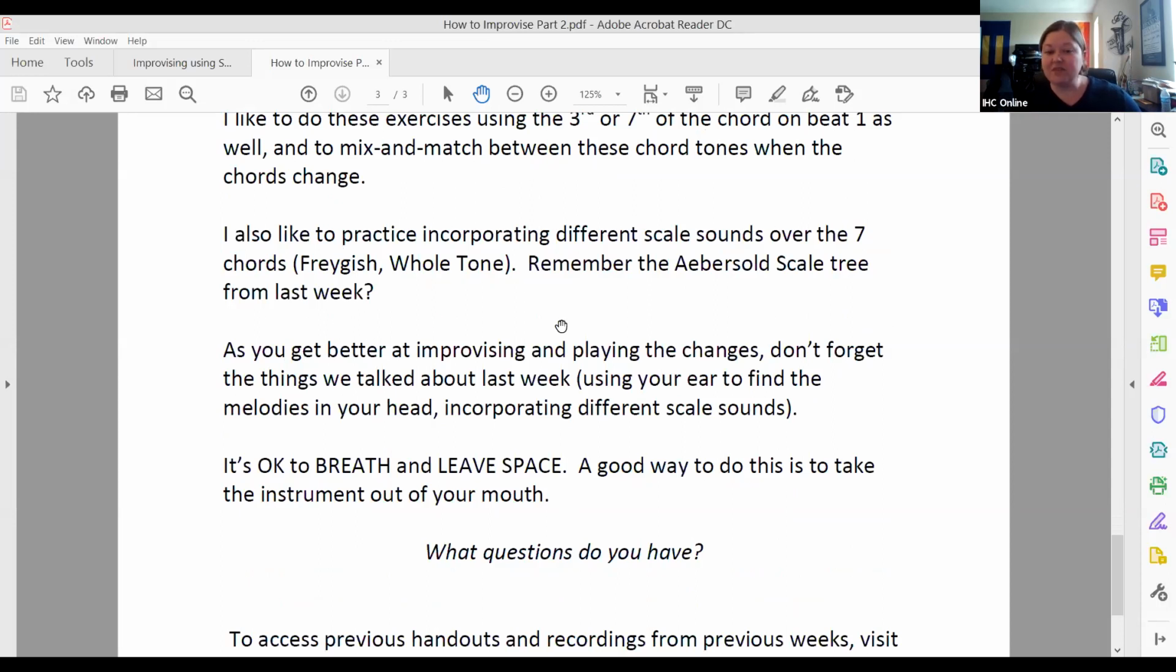As you get better at improvising and playing the chord changes, don't forget the things that we talked about last week. Using your ear to find the melodies in your head, using your ear to find melodies you already know, and incorporating different scale sounds, okay? And again, it's okay to breathe and to leave space. If you've ever listened to Miles Davis, he oftentimes will just leave several measures of rest and let the rhythm section contribute and fill the space. A good way to leave space is to take the instrument out of your mouth.